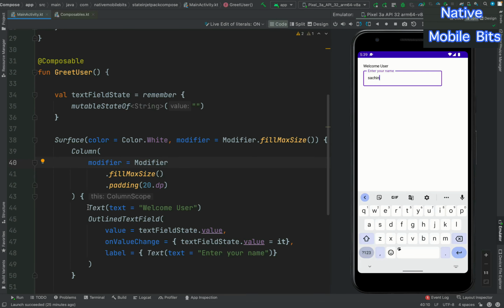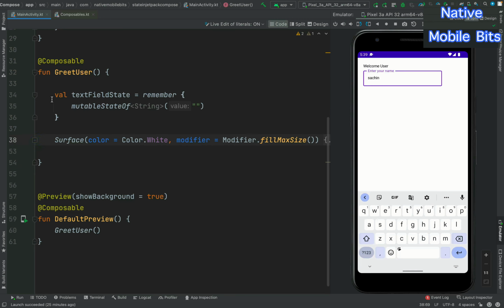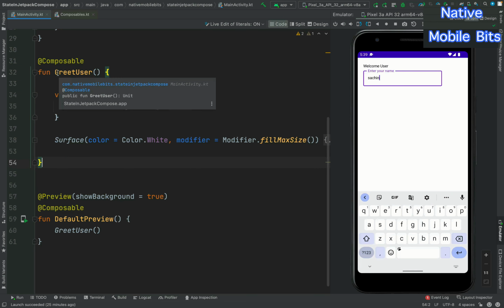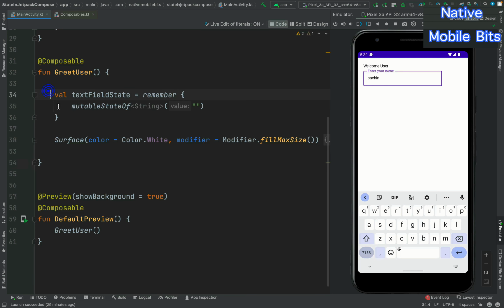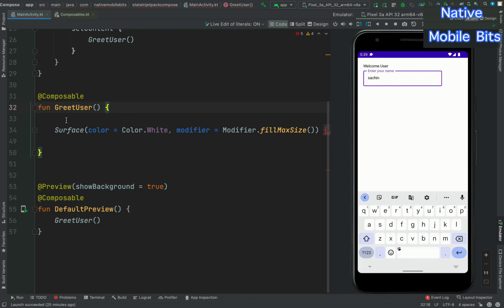Now composables can be of two types, stateless composable and stateful composable. So this is a stateful composable because this composable holds a state inside, and we can make any composable stateless by doing state hoisting. That means we need to put this state out of this composable somewhere, and the best place to put this state will be the parent of this composable from where we are calling this composable.